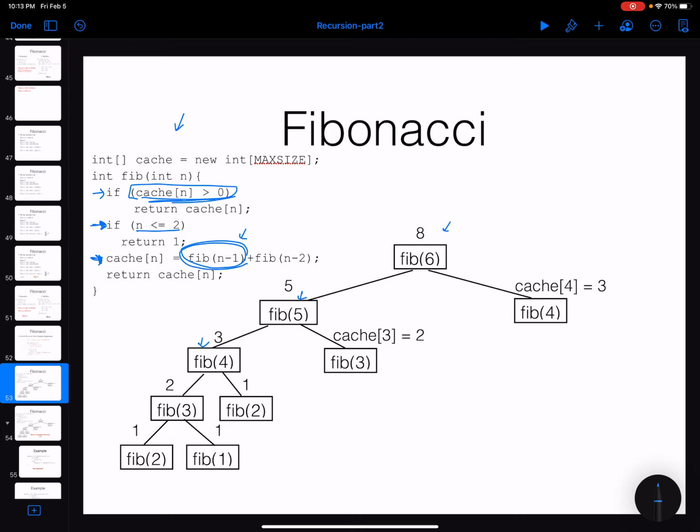In fib4, you check the cache. It hasn't been calculated, and n is greater than 2, so you call fib3. In fib3, again you check the cache, it hasn't been calculated, and n is greater than 2, so fib2 will be called. Fib2 is the base case, so it can just be checked here and returns 1. Fib3 will call this one as well, and it returns 1.